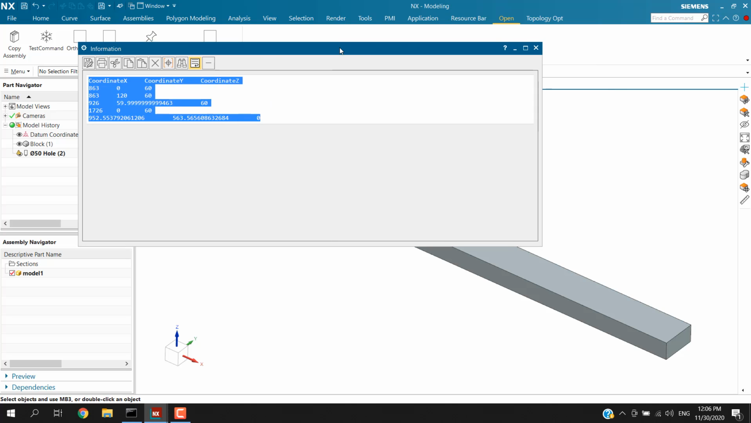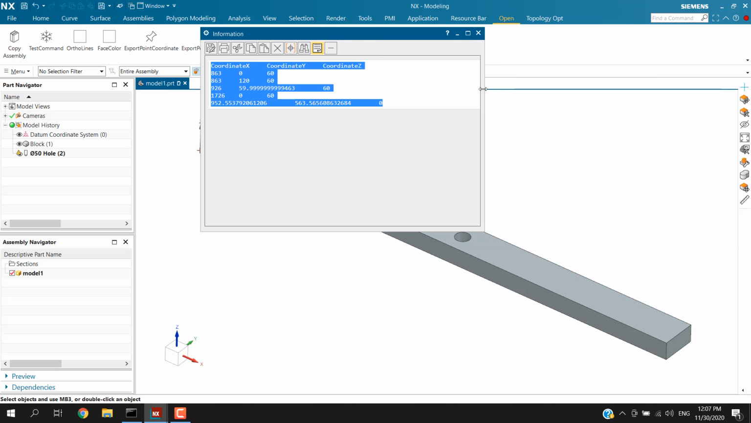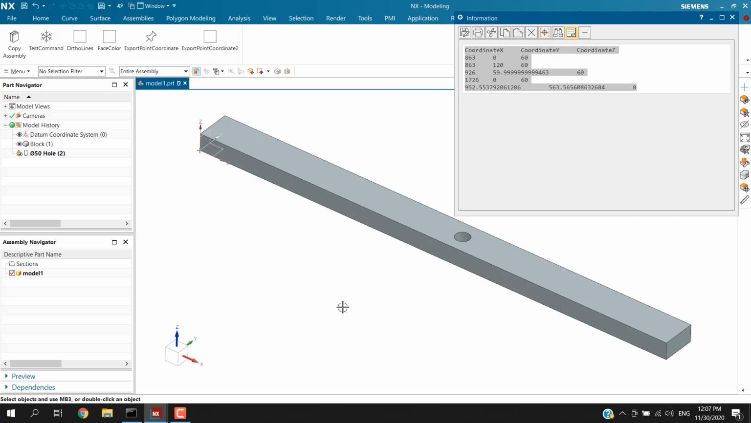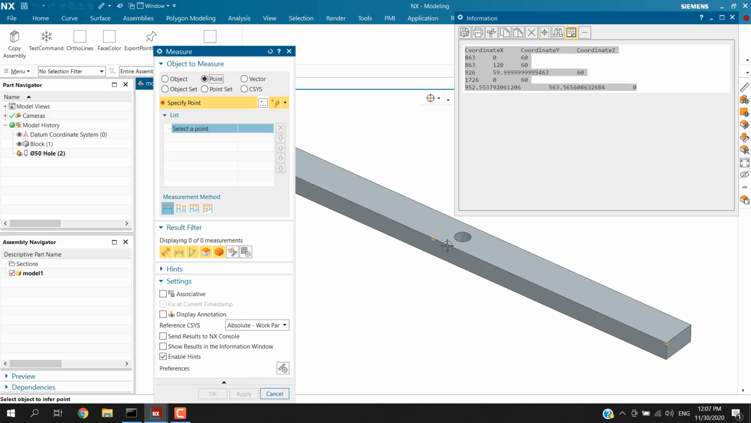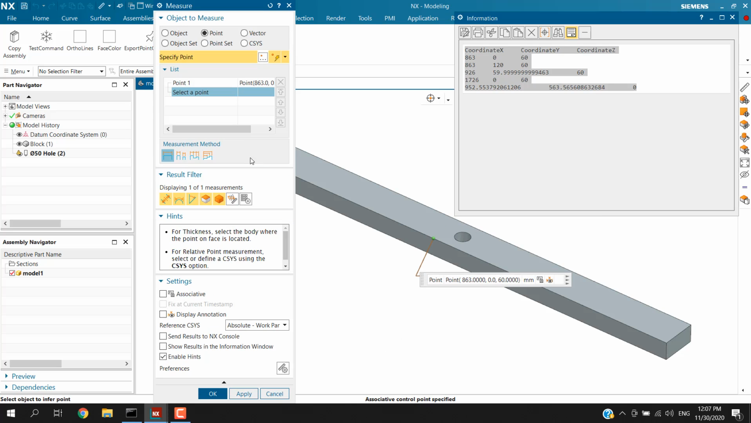Just to verify one of the points, let's say the first point that I've selected, let's quickly do some verification. Just do the measurement, and here it is. This is the first point we have, and these are the information.